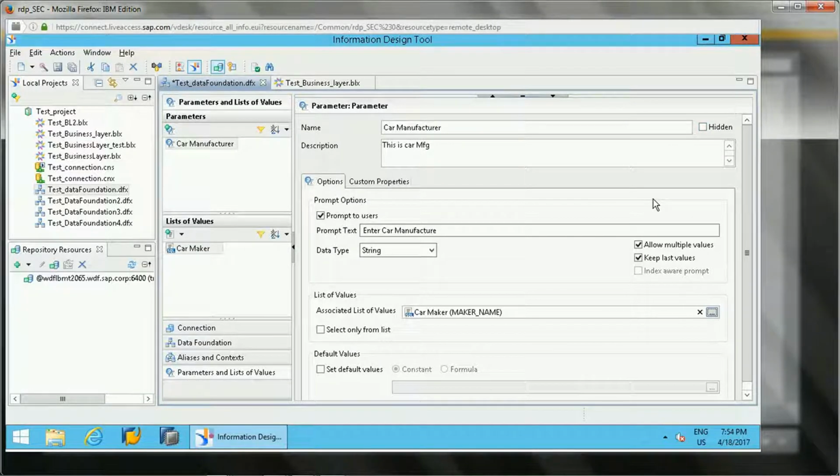Once we have this, we can make this input prompt hidden as well, if there is anything where we want to make the parameters hidden. So these are the different options. Select only from the list, or we can also set default values. If you click on this, it allows us to set the default values. Once we create this, this is the creation of the input prompts.